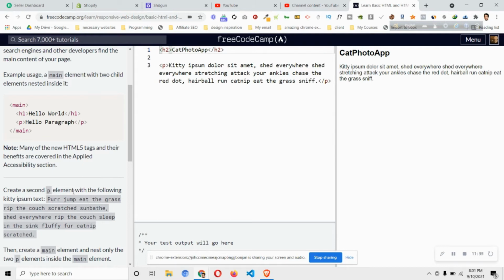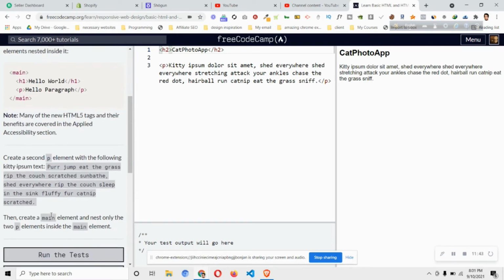Create a p element with the following kitty lorem ipsum. Okay, so we need to create a second p element. We need to create a second p element like that. So just open it and close it, and then put those texts in the p element.